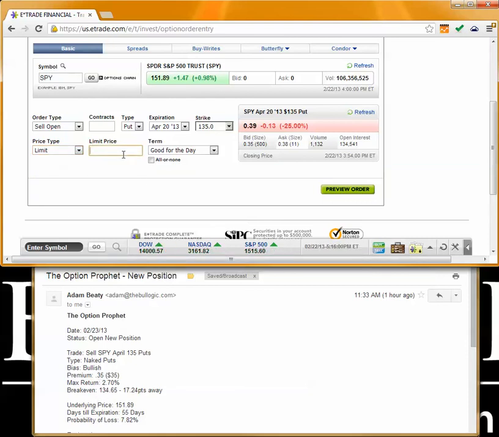Make sure you put in the 0.3 and the 5. You don't want to use $35. You'll never get a fill. You want to make sure it's a 0.35. You want to make sure it is good for the day, and then you want to click preview order, and then you want to send your order.